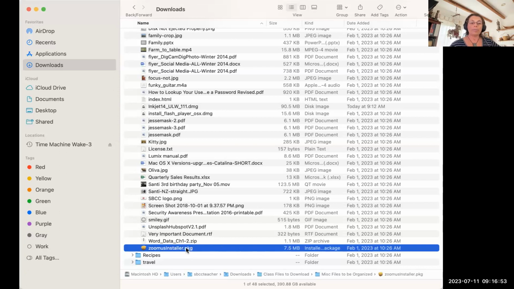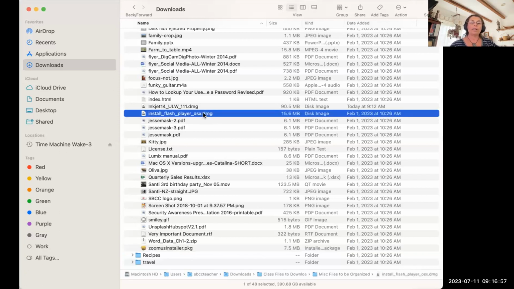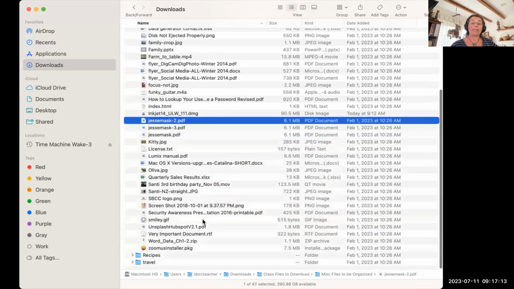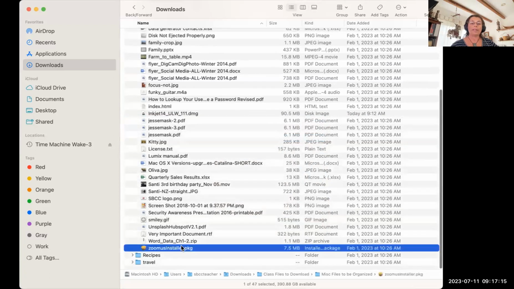So as long as it's a package, PKG, or DMG, disk image, those are all installers. I highly recommend to get rid of them always. And if you do wonder whether you should install it, then go and find out. Let's go to the website and see if there's been an update and download the latest one.